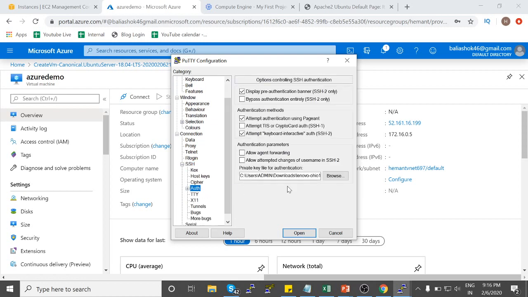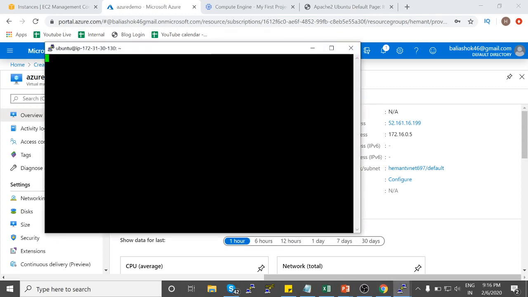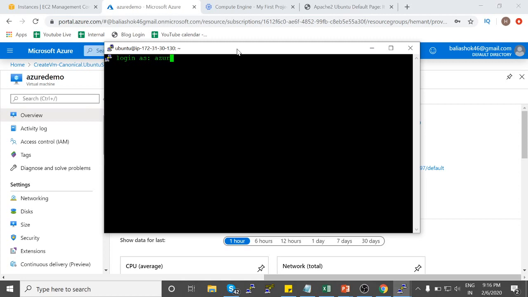So Azure does not need the authentication key. Let's delete it. Let's click on open. It'll ask you the username. So username was Azure, and let me give the password for this.